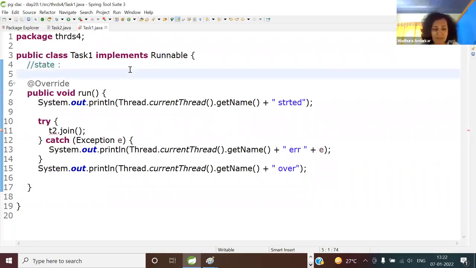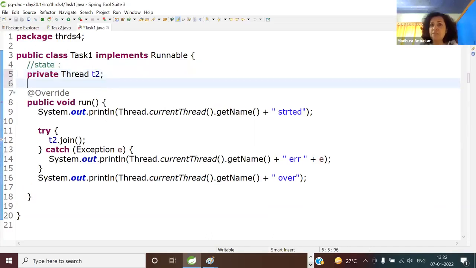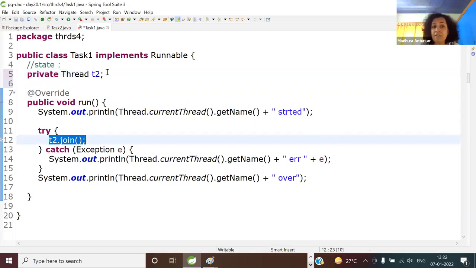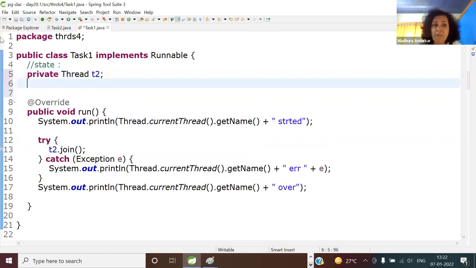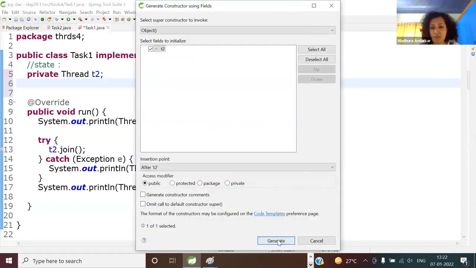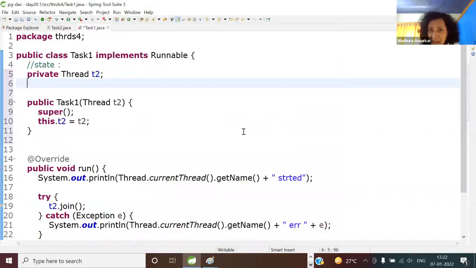So names can be anything, but let's keep the same. So here, private Thread T2. But if I do only this much, the default value of a reference type variable is null, and you'll start getting a null pointer. That is why generate a parameterized constructor. Everyone knows how to generate the constructor. So generate the constructor.